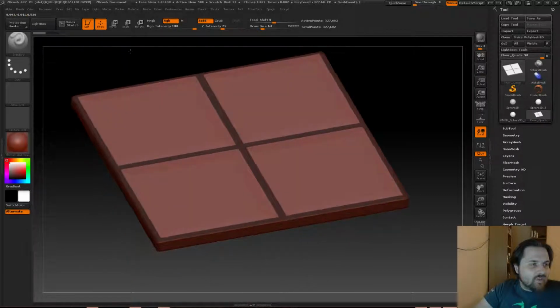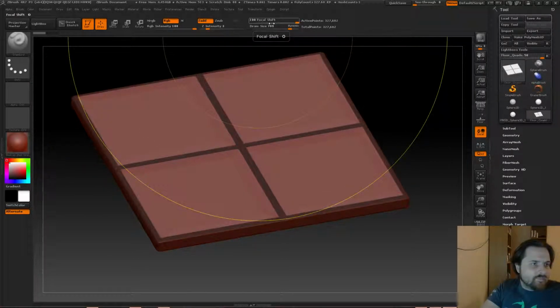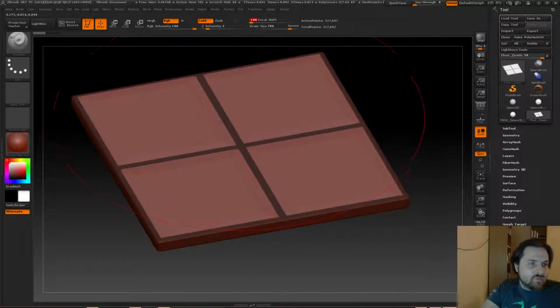So basically, the first thing I wanted to do was essentially just pull out these stone slabs a little bit, and then I wanted to jazz them up a bit. So I'm going to make my brush really large. I'm going to make my focal shift really high, and I'm going to make my Z intensity really low, like 3 or something like that. And actually, sorry, I need my focal shift to be -100.